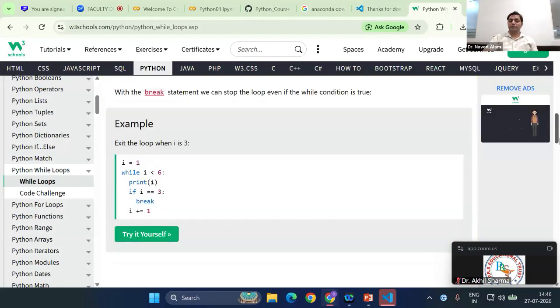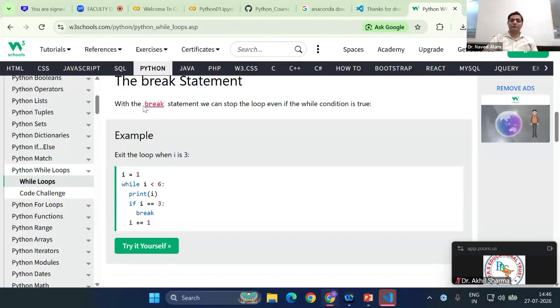And if we want to break that loop in the while, for that we will use the break statement. So: i = 1, while i < 6: print(i), if i == 3: break, i += 1. Right? Okay.